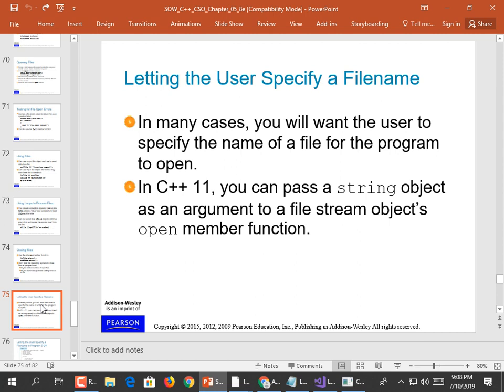One more thing you might want to do is let the user pick the file name to save to. You might ask them, what file name? Rather than always going to table.txt, we might ask them.